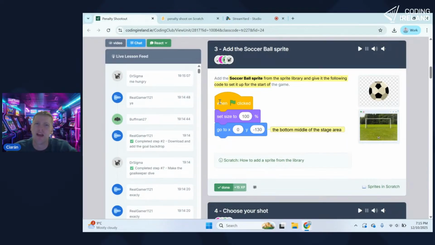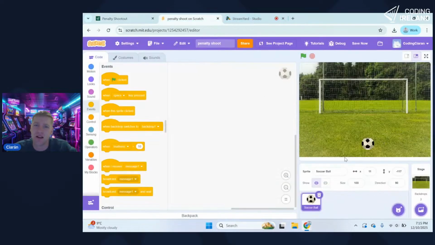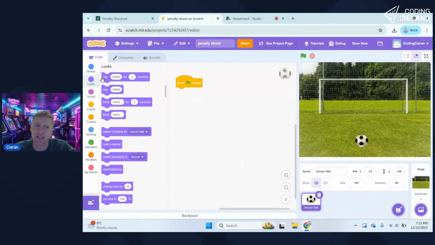So we want to say right now our size, because the size of the ball is going to change. As Father Ted said, this ball is small, soon it will be far away. To make the ball look like it's moving, we're going to make it shrink as it gets kicked. So we need to reset that every time the ball reappears in the penalty spot. So when green flag is clicked, we want to say set size to 100%, which is just the default size.